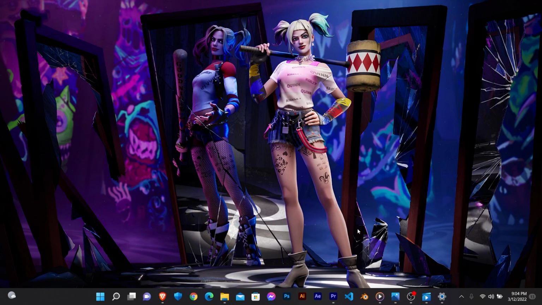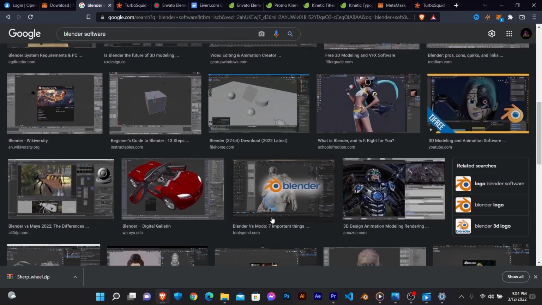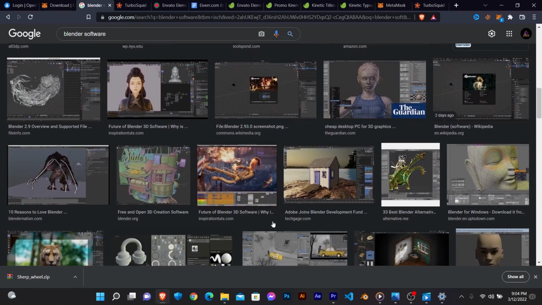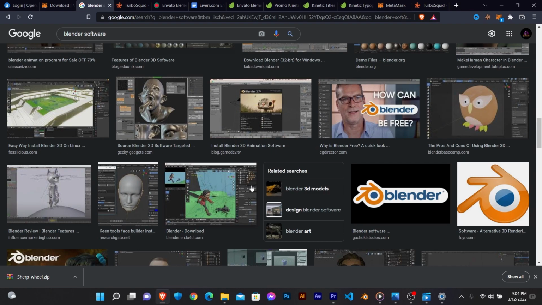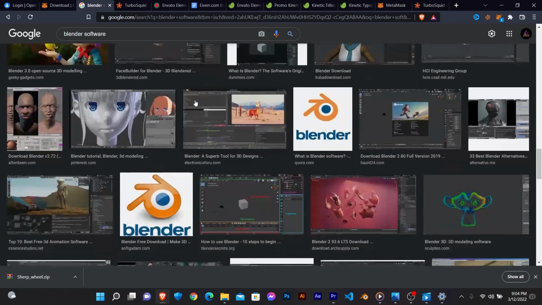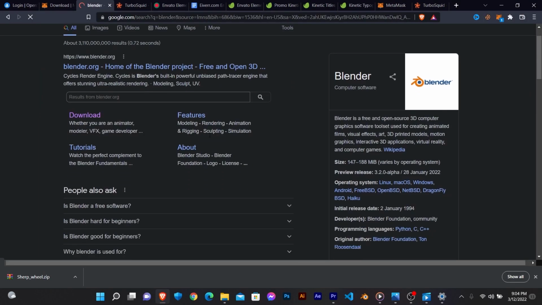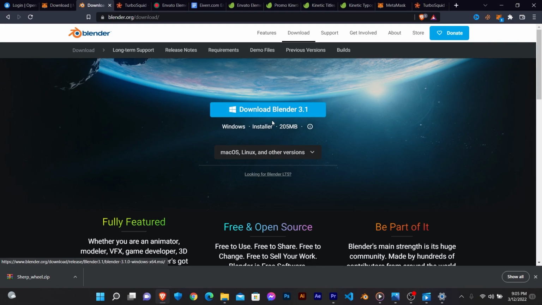Now, to create these NFTs, we need some sort of 3D software. For this video, I'm going to be using Blender. Blender is a free, open source graphics editing software which focuses on 3D items and 3D objects. To get Blender, all you have to do is type Blender into Google, then click on the first link to download it. After downloading, you should know what to do about the installation.